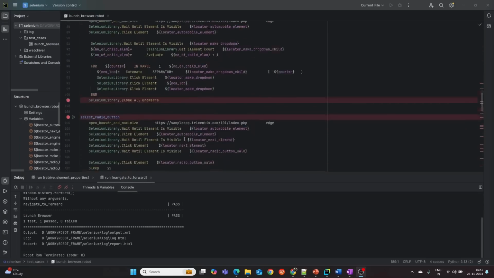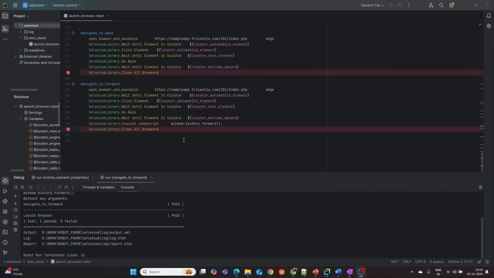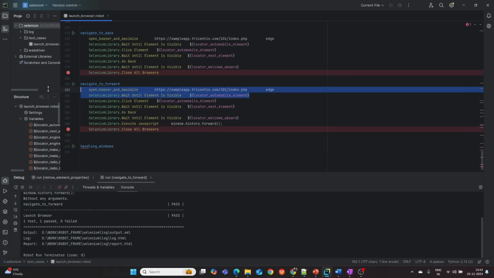Let us go step by step and try to create a test case for this. And the test case is handling windows. I will try to open a browser and try to verify this particular element is visible or not.